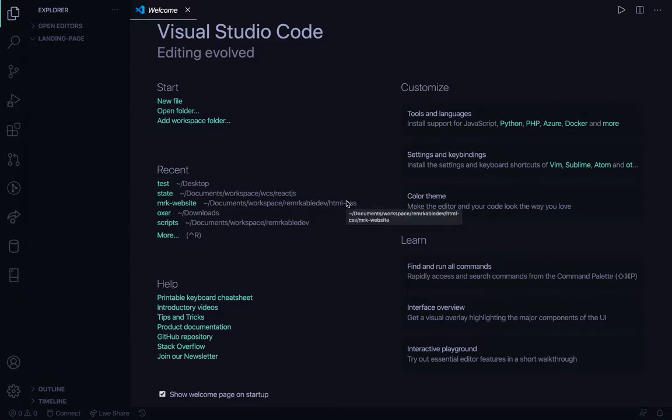So the thing that I'm using to write my code is VS Code. You may use any other code editor, that's perfectly fine, but I prefer to use VS Code.